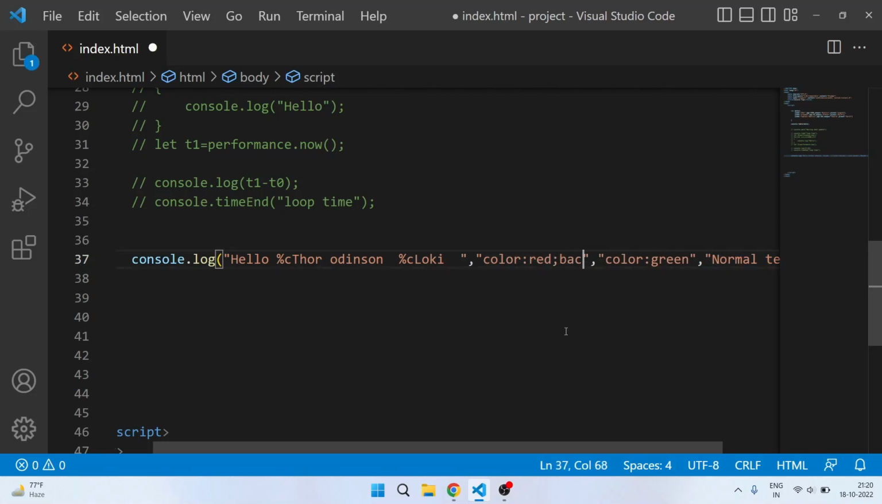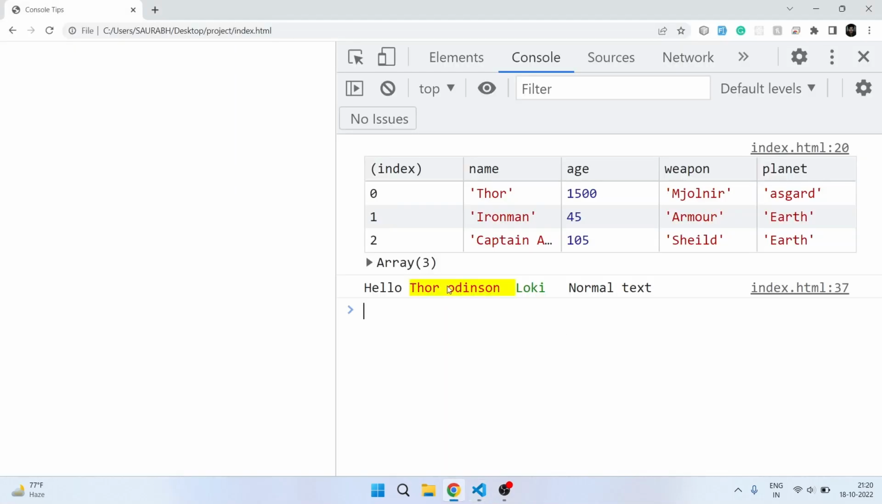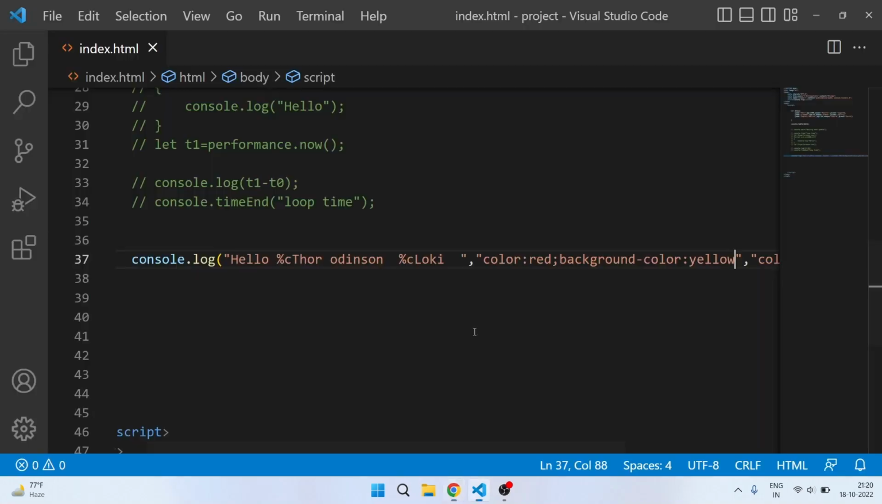And yes, you can also do a few more things, not only color red. I can also do some background color stuff. So I can just go ahead and put background-color and say, let's say yellow in this case. And you'll see that yellow is also getting applied. So by using this, you can also highlight content in the console.